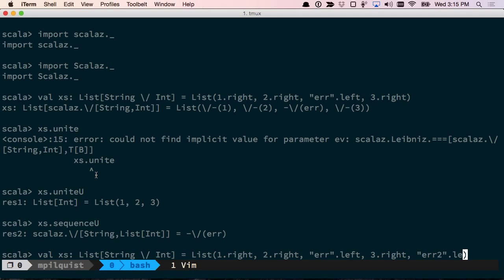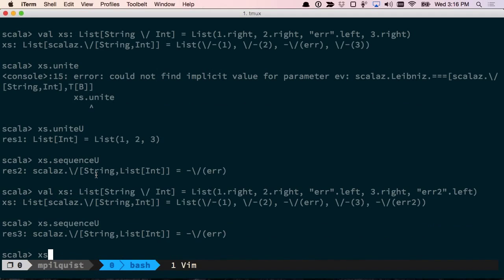So let's call it error 2.left. If we do sequence U again, it's still going to break on the first error. That one's a little problematic depending on whether you want all errors or just the first. So typically, if you want all errors out, you would use a variant of sequence U. We can do it piecemeal, but basically what you would do is say, first, I want to map over each of my individual entries. These are all disjunctions, right? I'll call them E.